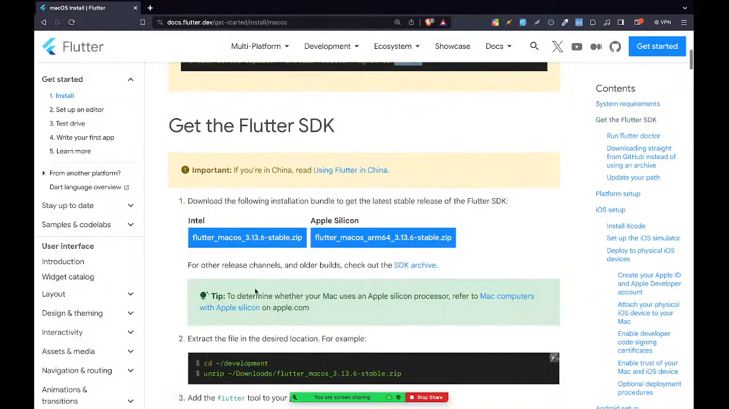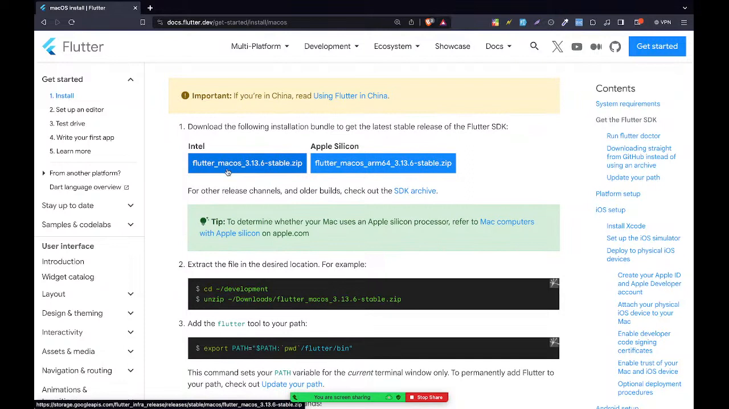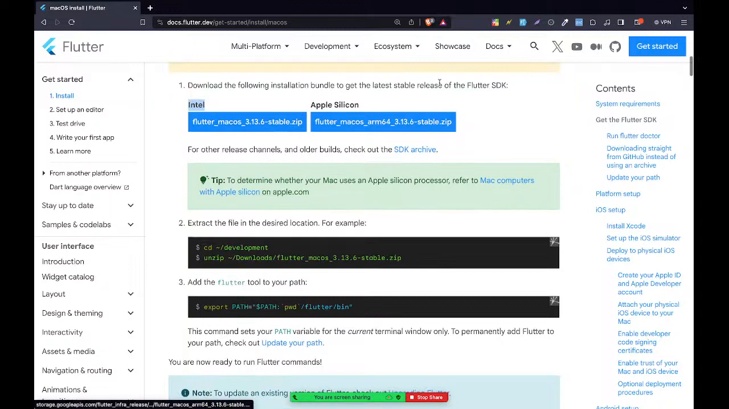If you're using an M1 chip or M2 chip, you'll download this one. If your CPU is M1 or M2, you download this one, which has silicon. If you're using an Intel, something that is earlier than M1, you go ahead and download this one. So those of you using Mac, understand what I'm saying. You can go ahead and download that one.